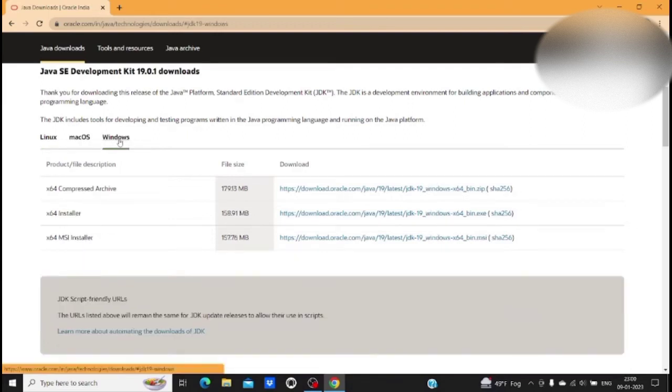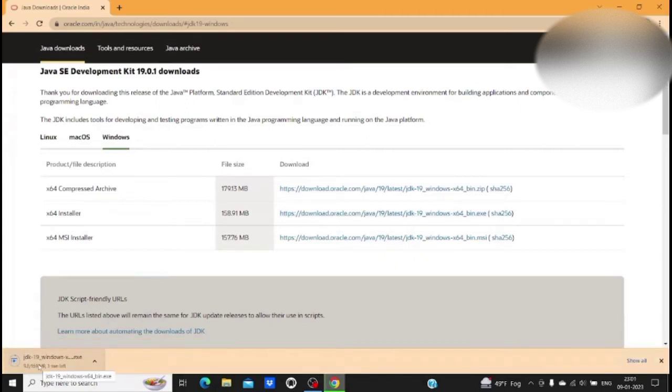So click on Windows. On the right side, in the download column, you will see the x64 installer, the JDK installer. Click on this link and the JDK software will be downloaded. This is the latest version, 19.0.1. It depends on your internet speed, and it will take some time.